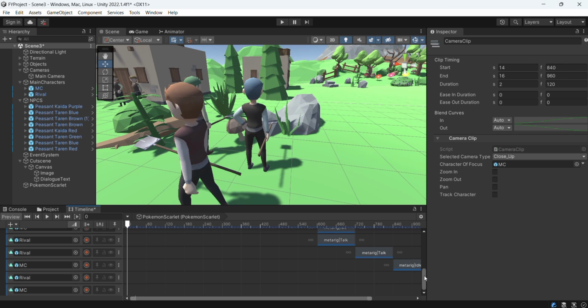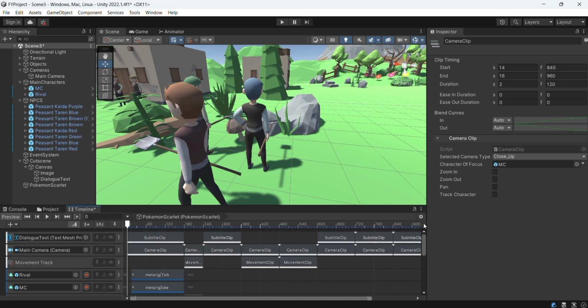But the final thing that I want to do is talk about my custom tracks that I made for the timeline, which the tool automatically saves into these tracks. We have the dialogue one, a camera one, and a movement one.